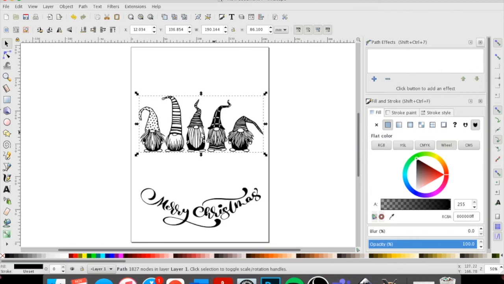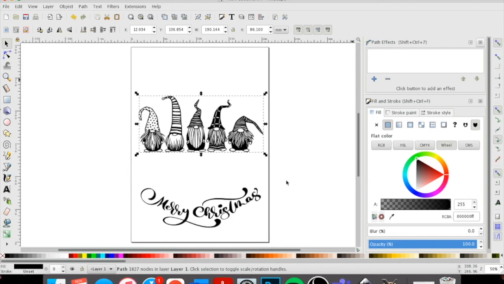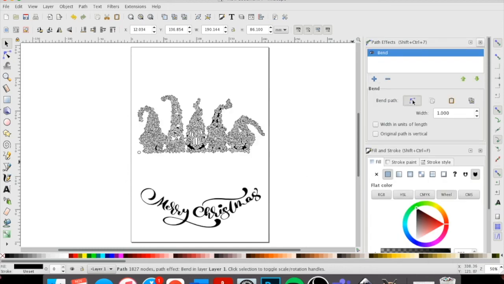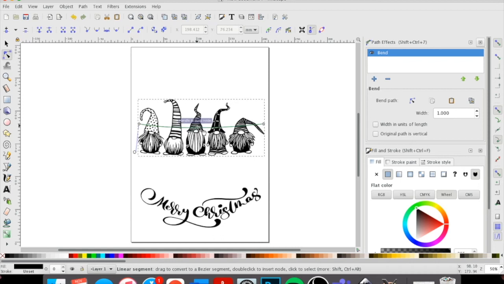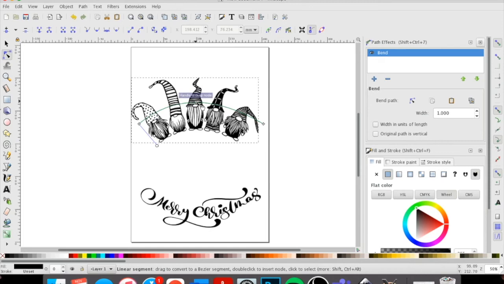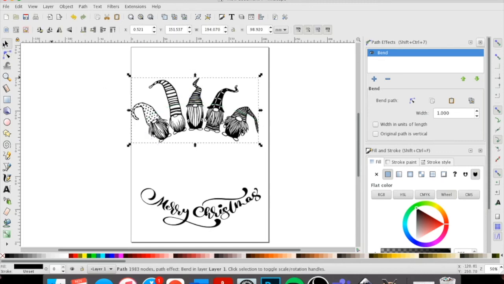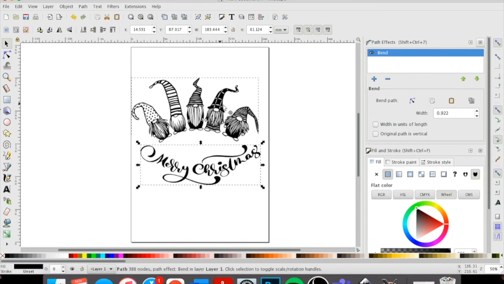And I'm going to now add that same option. I'm going to hit the plus sign under Path Effects, add a bend. Hit my little nodes here. I'm going to then click and drag my green line up, and you can now curve your images. So if I want, I can just adjust that, put it together.